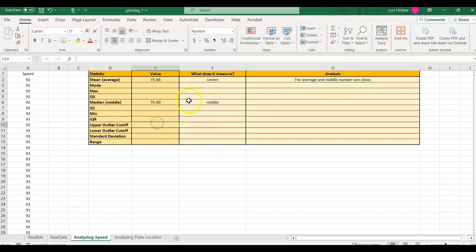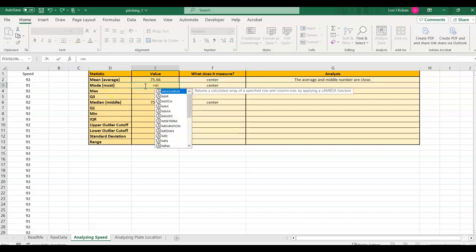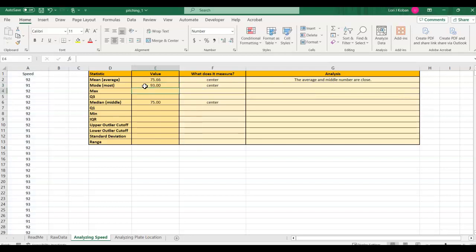Now another measure of the center of a data set would be the mode. The mode is what happens most often. So the mode of this data set would be, which number happens the most often? 93. That's interesting. The average and the middle number are both close to 75, but the value that occurs most often is 93.